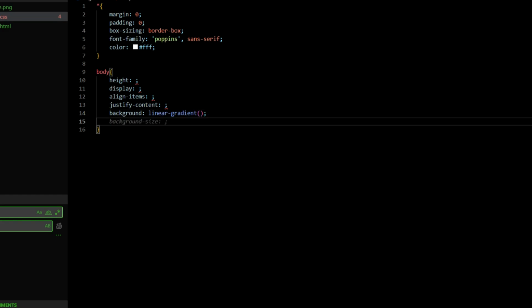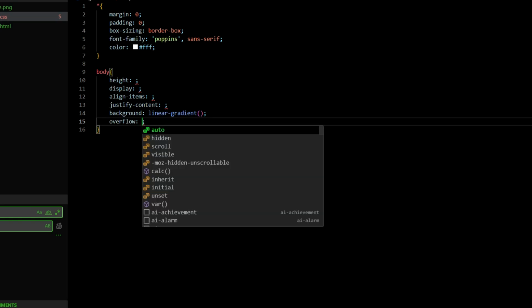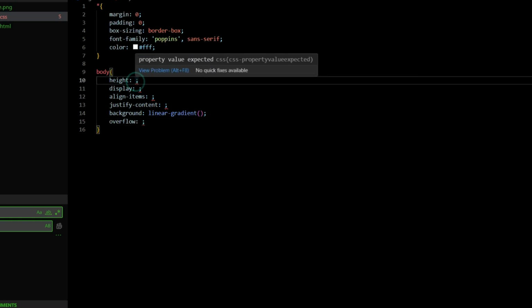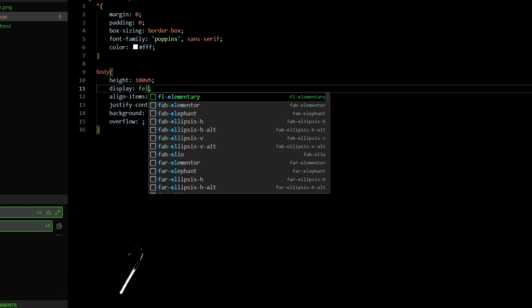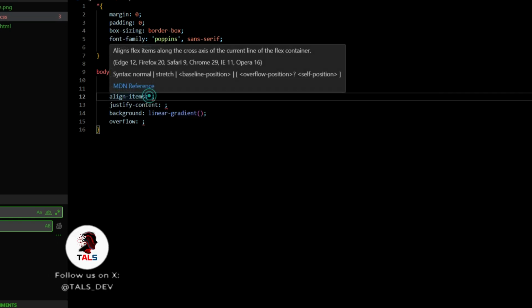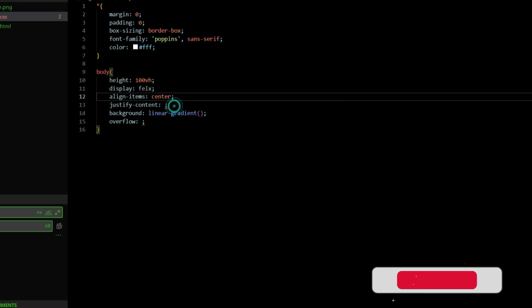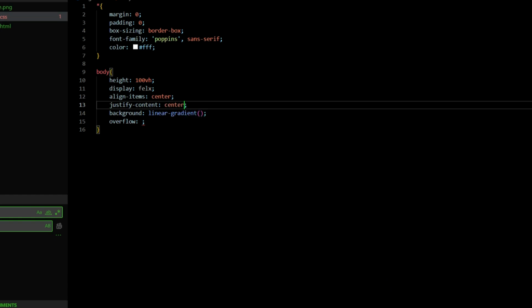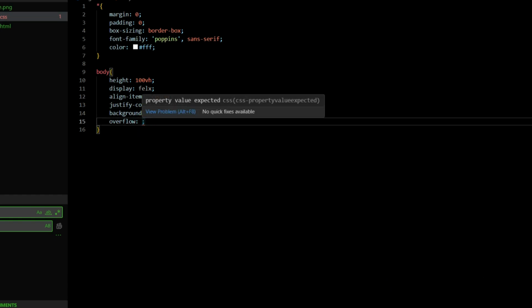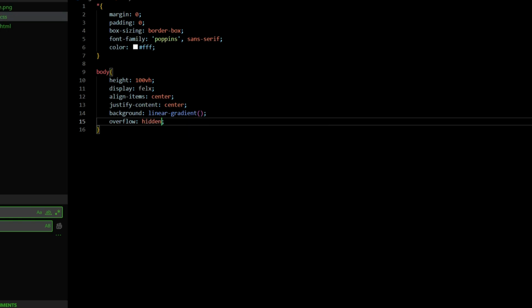Next, enter. We want to have overflow. Now let's style it. Height is going to be 100 viewport height. Display is going to be flex. Align items is going to be center. Justify content is going to be center. Overflow is going to be hidden. That's it for the body.